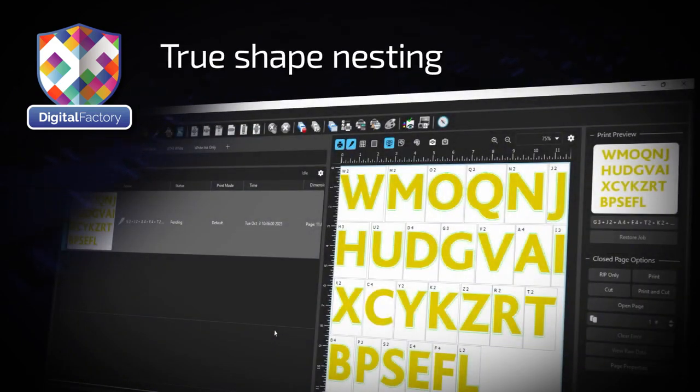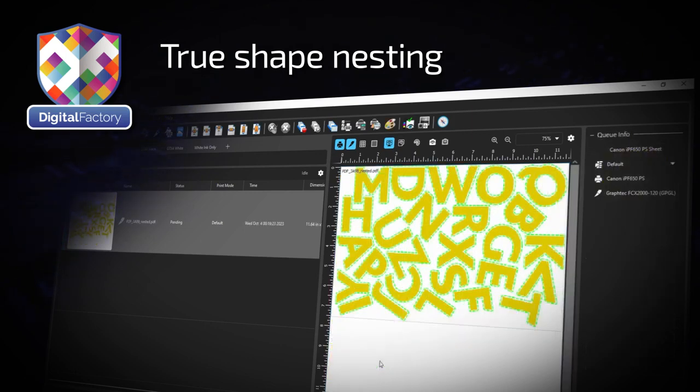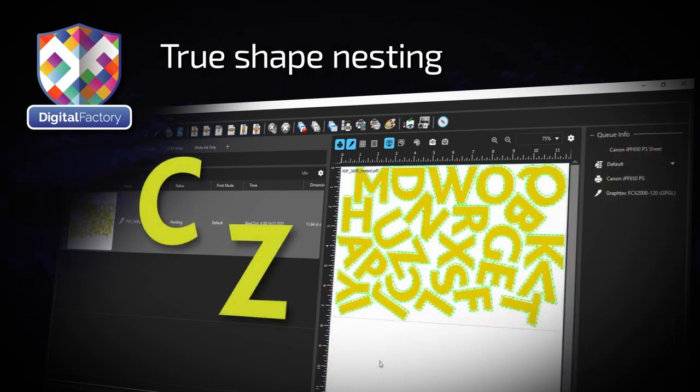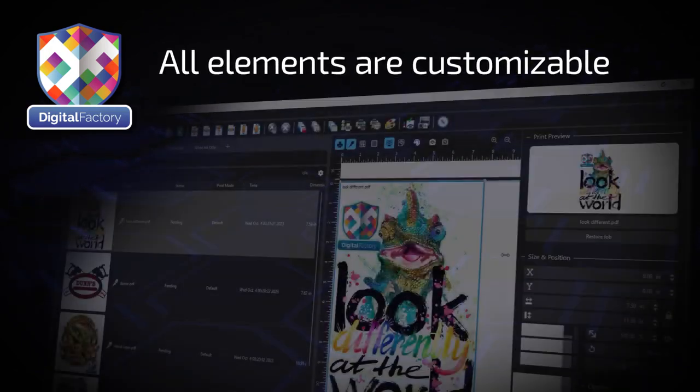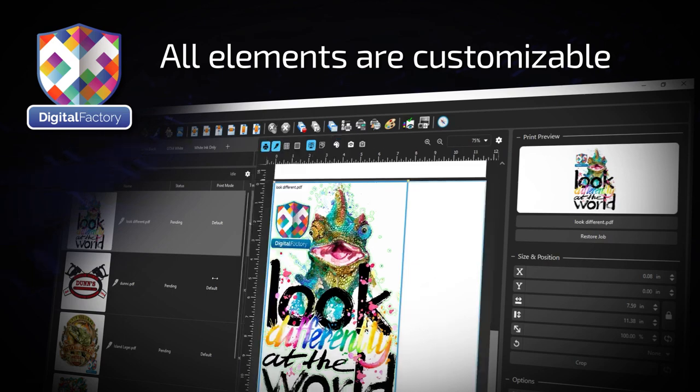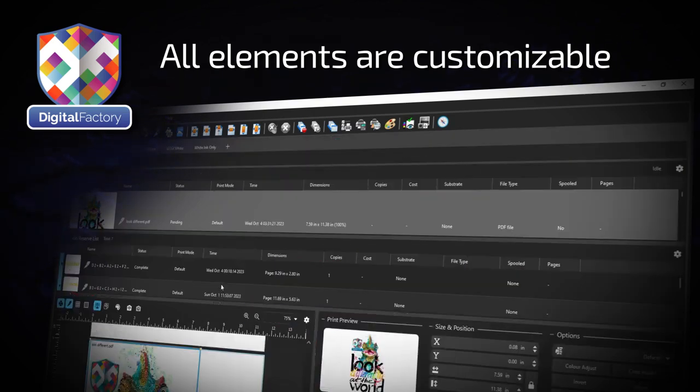This powerful update also adds true shape nesting to the contour cutting module. With true shape nesting, objects are nested based on the design or cut line, meaning hollow spaces or gaps can be filled, saving you more on material costs. All these elements are customizable, allowing you to drag and drop sections and scale them to your preferred layout.